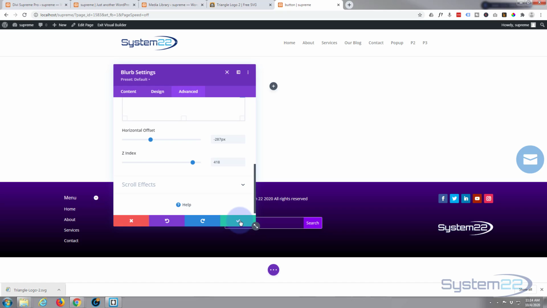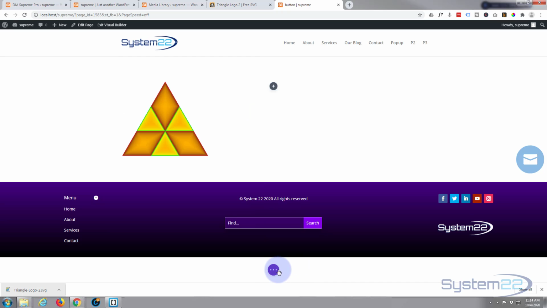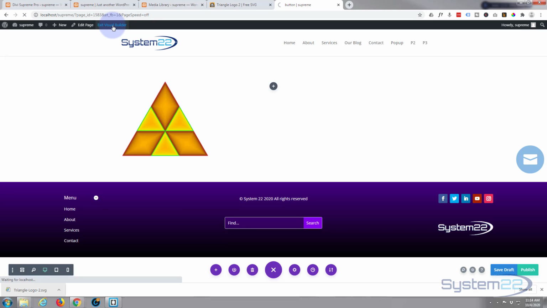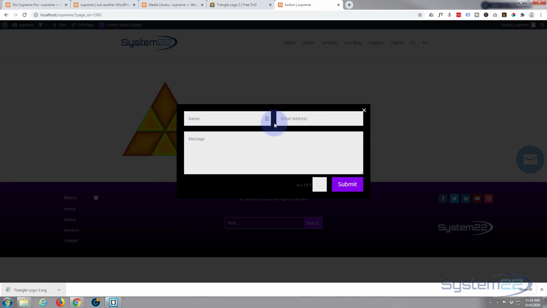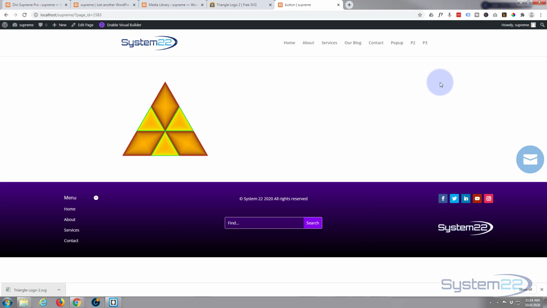So let's just save this and we should be good to go. Save that, save our page changes, publish if you're ready, and exit the Visual Builder. And there's our little floating icon there. If we click on it, it's going to pop up our contact form. There's our little close button, but also if you click outside of there, it'll close it for you.